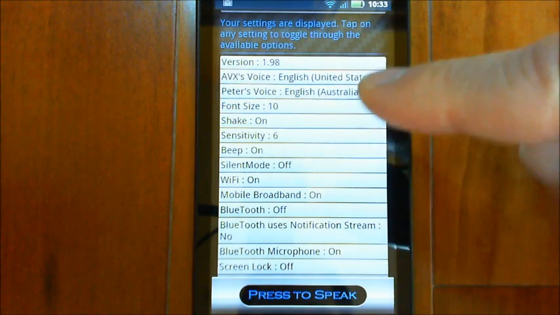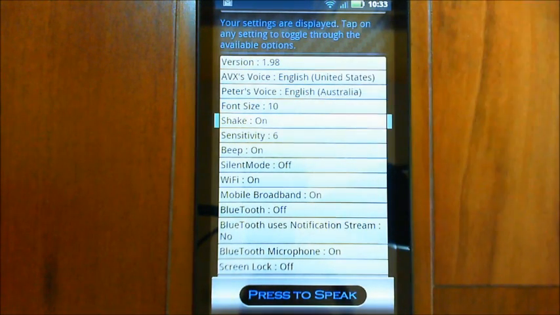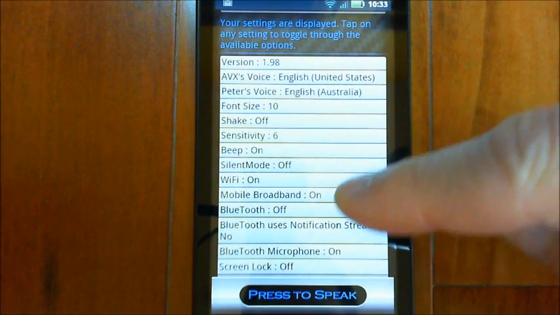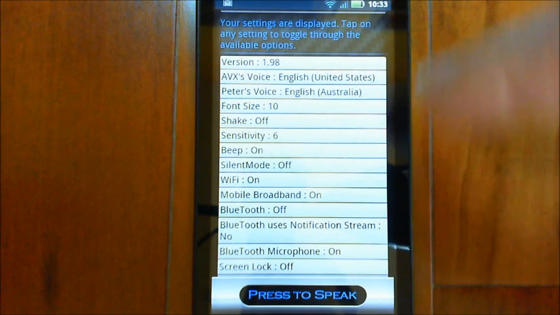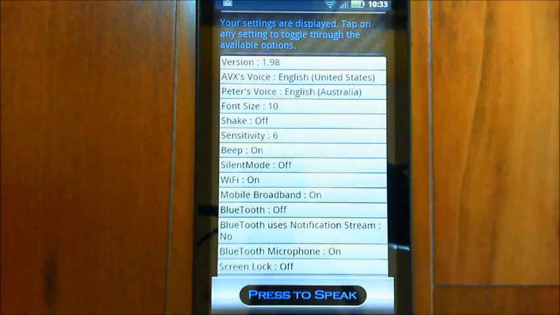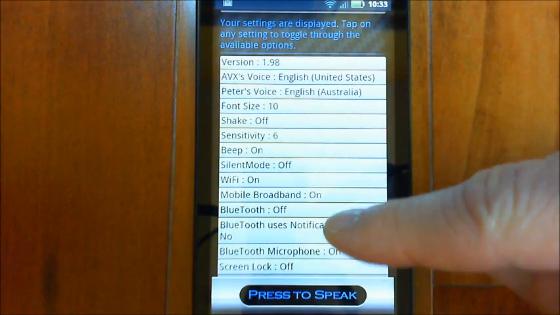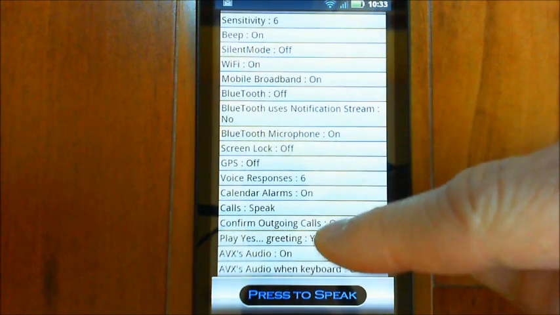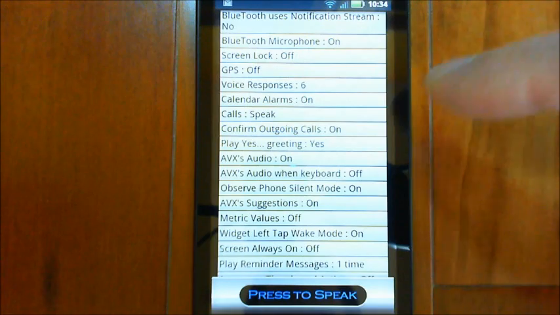So if you didn't want to have shake activation turned on, you can just tap on that and it will turn it off. So now when you shake your phone, it's not going to bring AVX to the front. You could toggle through your voices there, so you pick your correct accent, and then the voice recognition will work better.